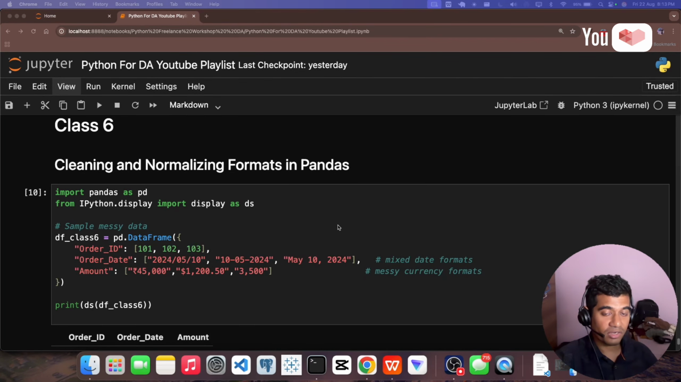In this video, we will go deeper into one of the most important steps in the data analytics field, that is cleaning and normalizing formats in Pandas. We will cover two of the most common problems. First, different date formats in the same dataset. Second, messy currency or number formats with symbols and commas. I will also explain why we use regex and what exactly pd.to_datetime does in the background.